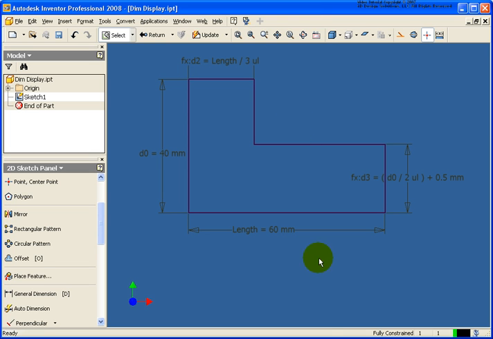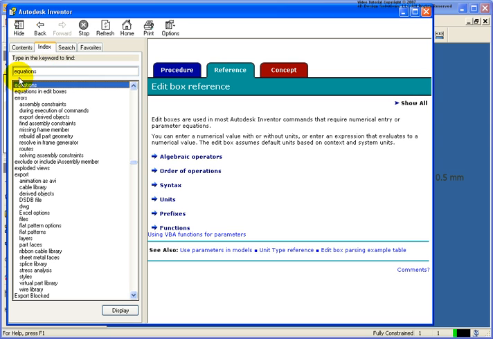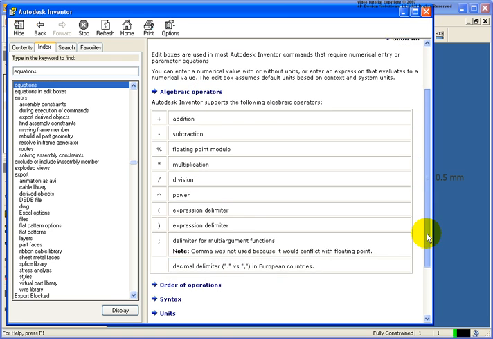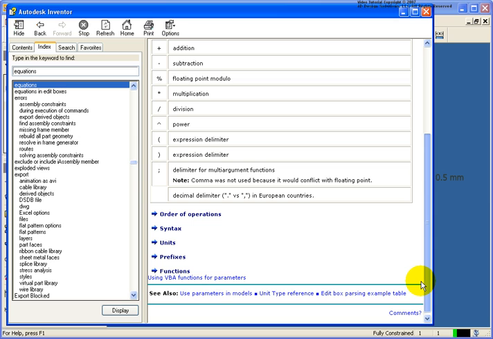The last thing I want to talk about here: if you bring up the help system, which I've already done here, and type in equation, and go to the equation entry, you'll see in the help system it lists everything that you're going to need to know about utilizing different operations inside of these equations.